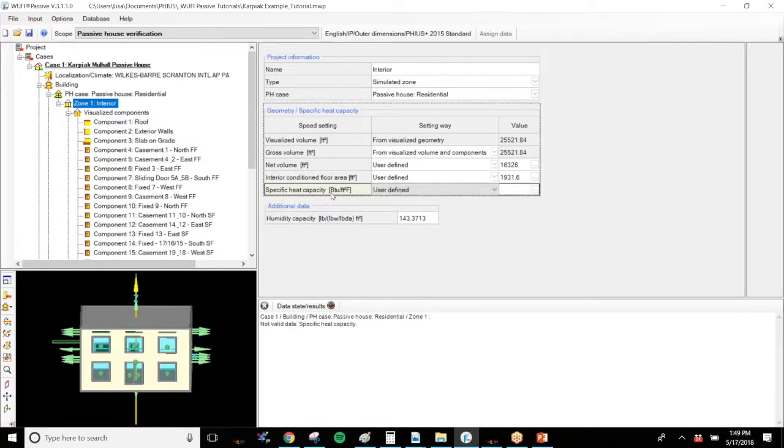Actually, there's an entry for this in each zone. So if you have multiple zones, you'd enter this more than one time and calculate this per zone. The specific heat capacity is essentially asking what is the ability of the materials in your building to store heat, and what is the kind of interconnection between all of those.